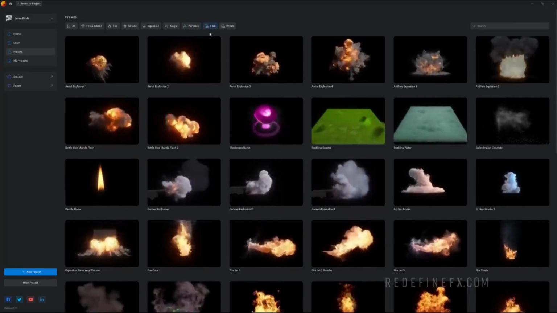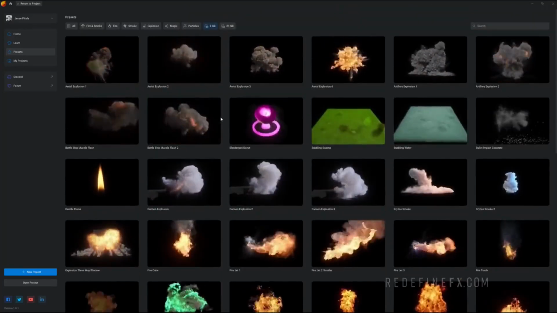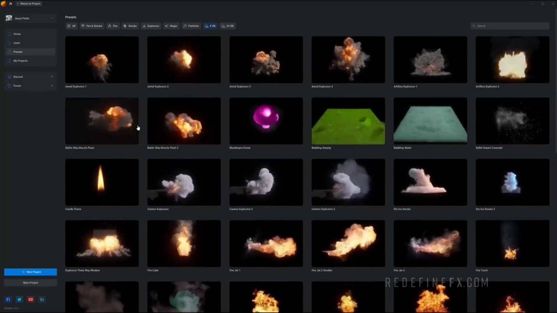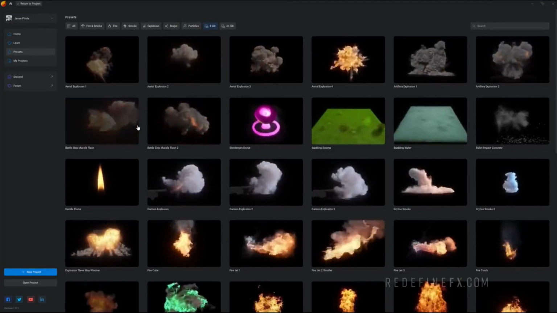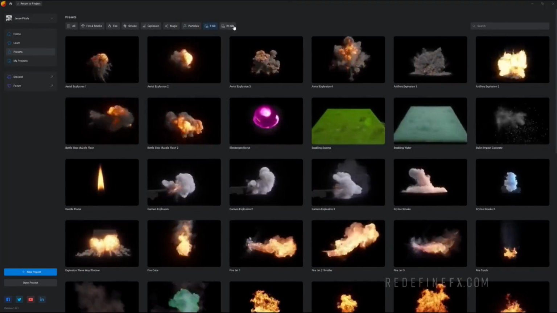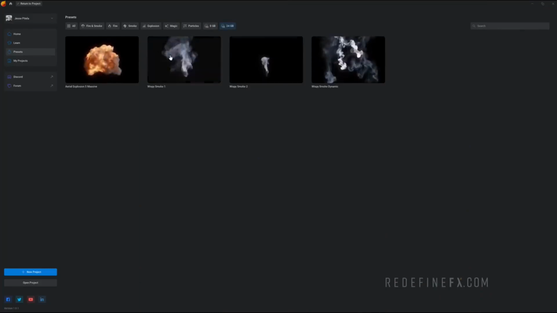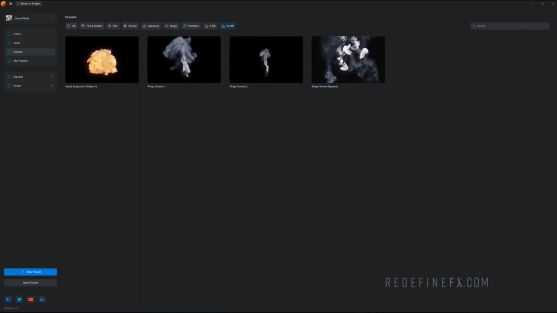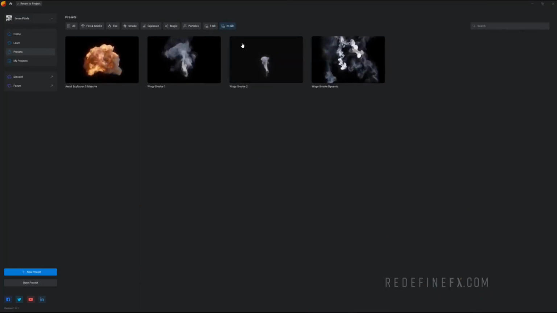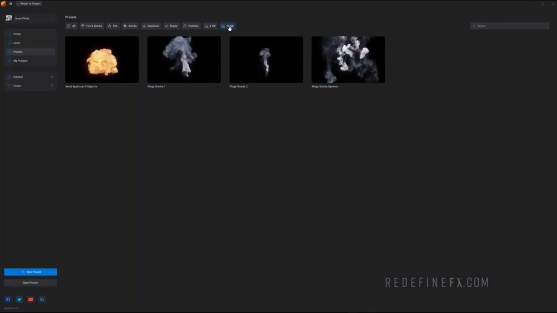If you have a newer graphics card, I would say 3090 or 4090, then you can use the 24 gig presets as well. Be careful with this. If you try to open a 24 gig preset on an older graphics card that doesn't actually have 24 gigs of VRAM, it will very likely crash EmberG for you. So I'm gonna click on all again to show all of the presets.